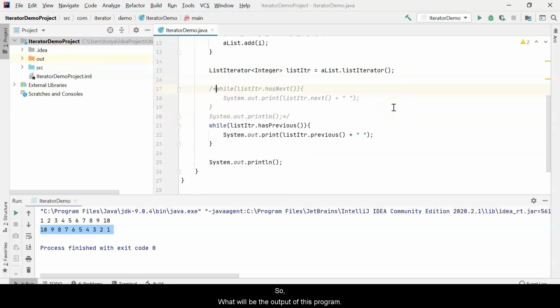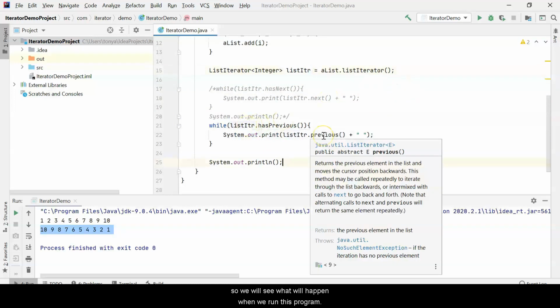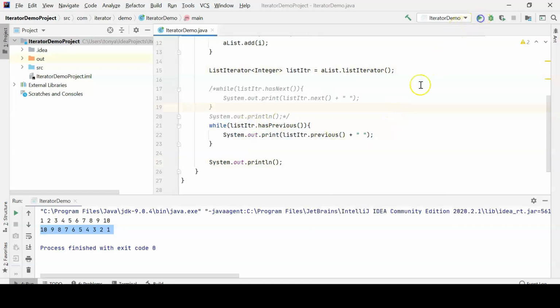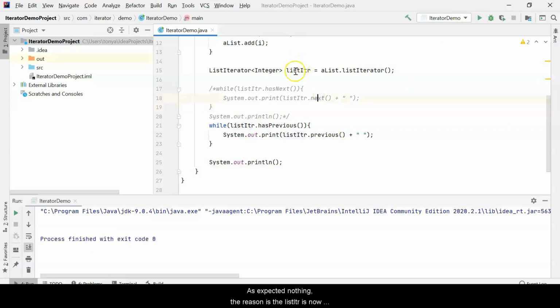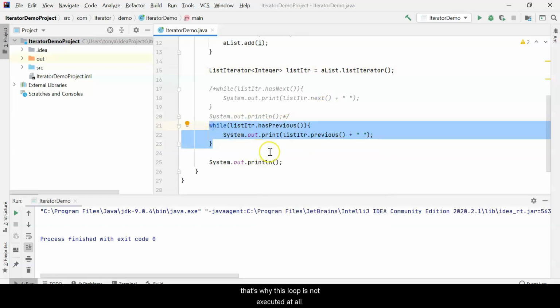So what will be the output of this program? Here the list iterator object has been created. Initially the list iterator will be pointing to the first element. So let's see what happens when we run this program. As expected, nothing. The reason is the list iterator is now pointing to the first element and the first element doesn't have any previous, right? That's why this loop is not executed at all.